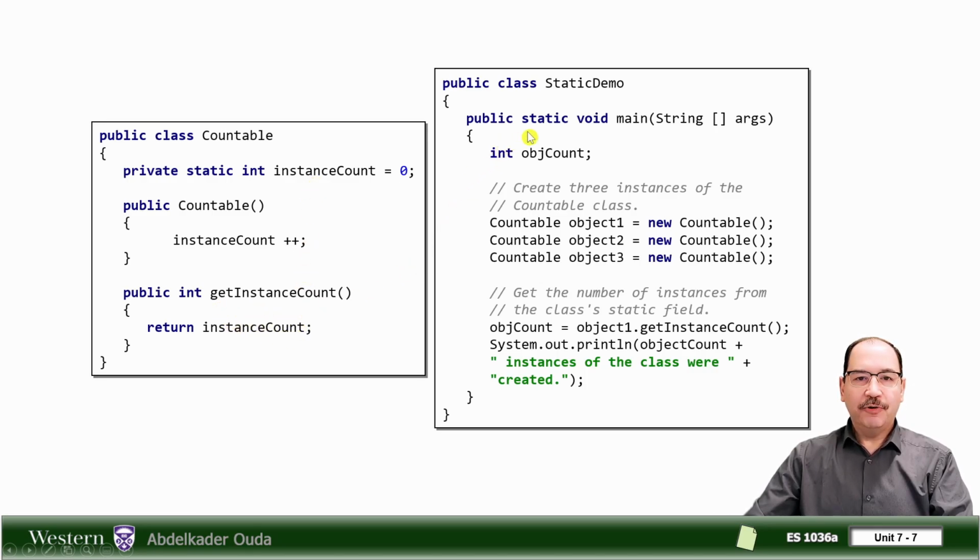And to demonstrate this class, in the main method I defined a field of type int. I have here 3 instantiations of this class. I defined an instance of the class Countable called object1, another instance called object2, and object3. And I have this line to print the value for this instance.